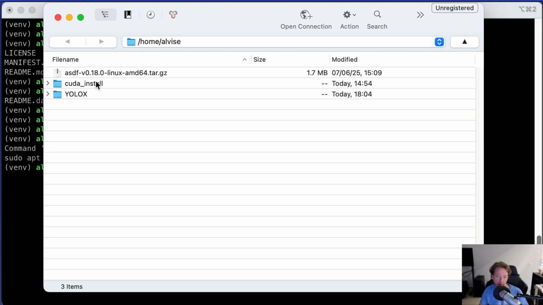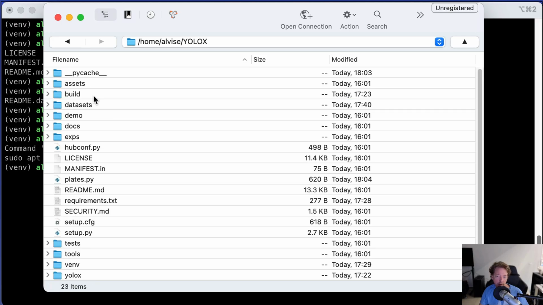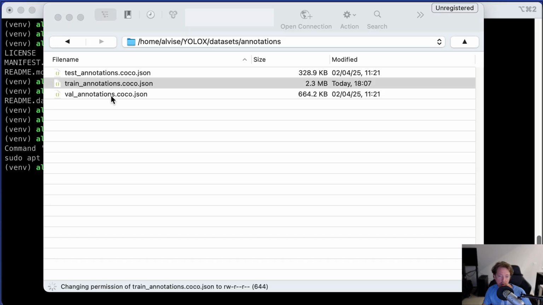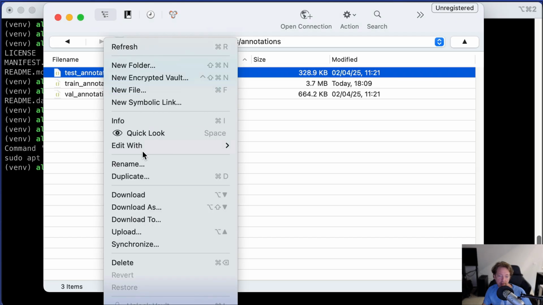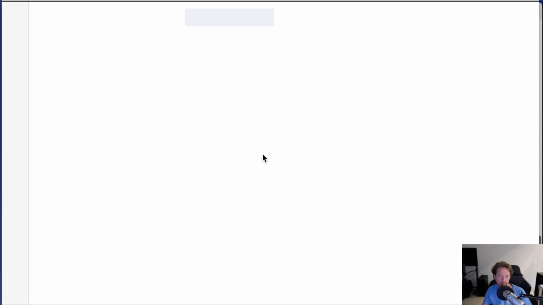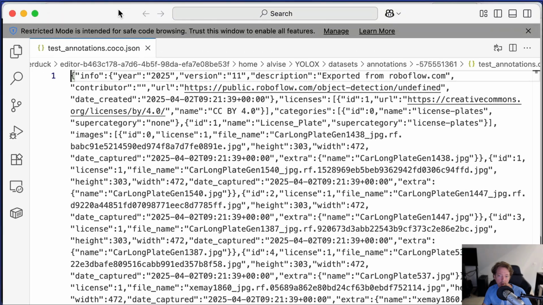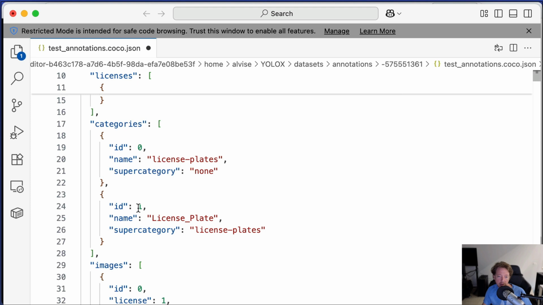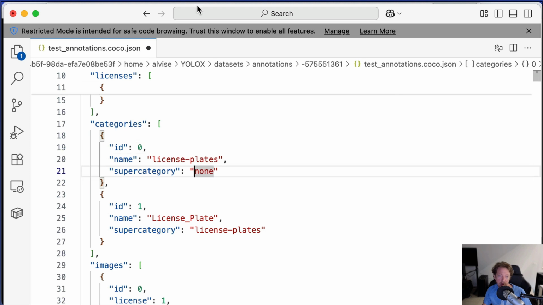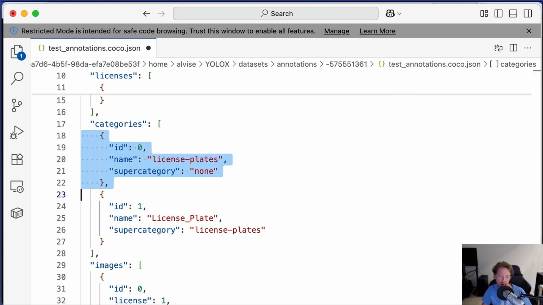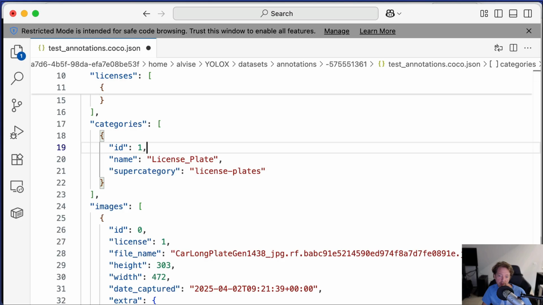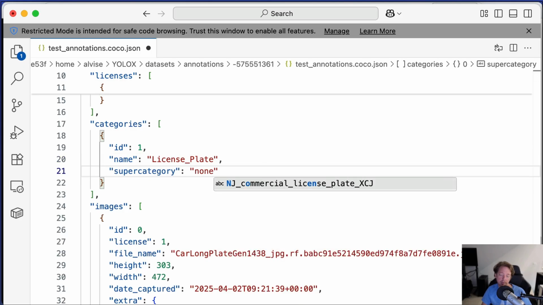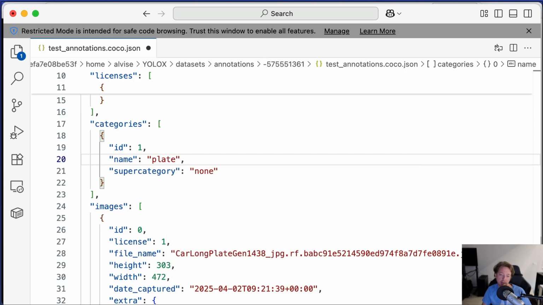You better use CyberDuck. I'm going inside here, dataset annotations. So let's start with test. Let's format the document. So you see here, categories. Let's remove this. ID 1 is fine. Super category none. Plate. Let's call it plate.